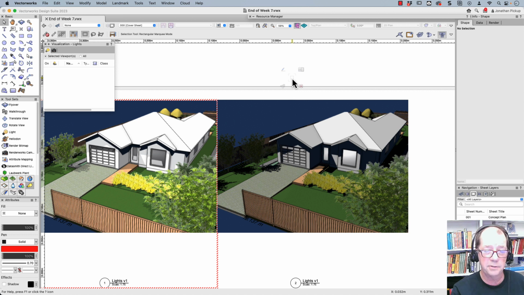So these two viewports have got the same view, different lighting, all through the visualization palette. It's magic.